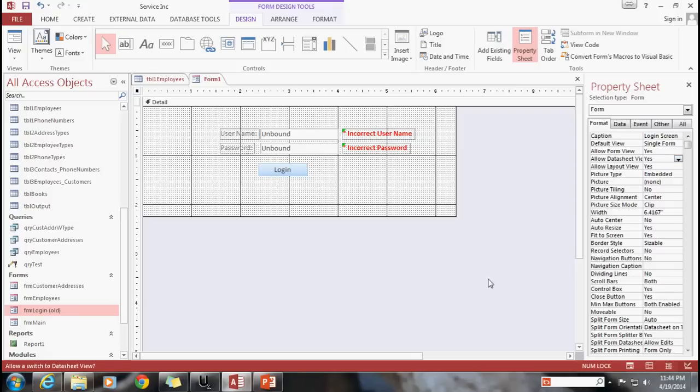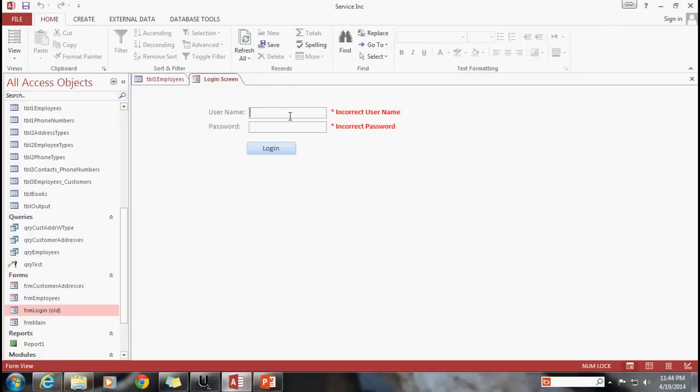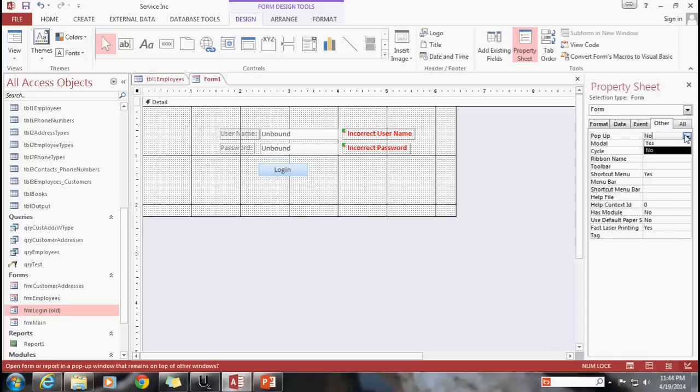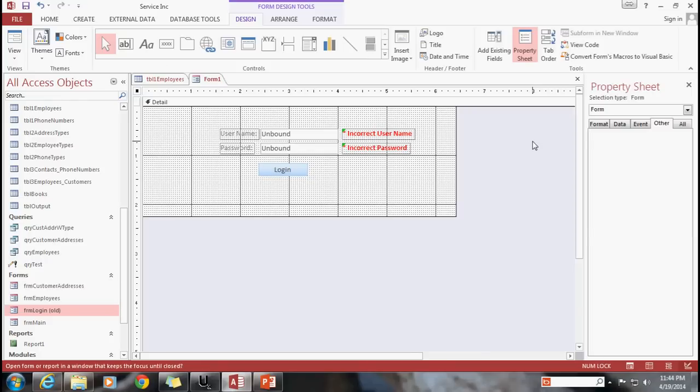And let's see, what else do we want to do? Well, typically on a form that's a login screen, you don't want them to be able to do anything else with your database. So what we're going to do is change this form to a pop-up screen, and we're also going to set the modal property to yes as well.